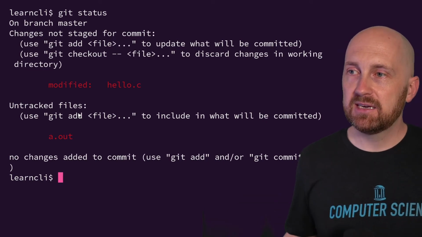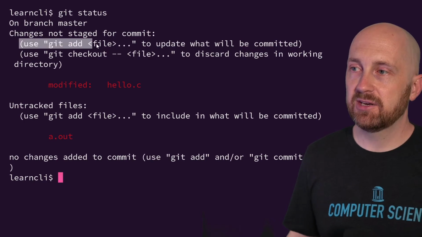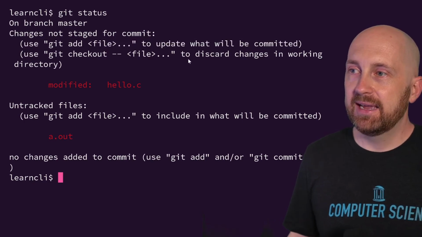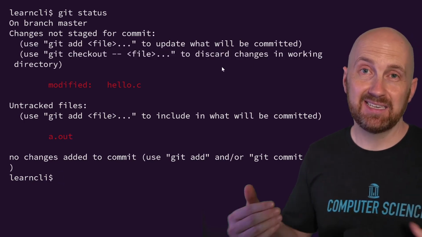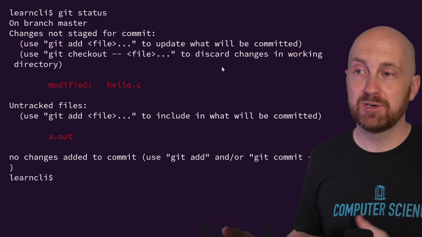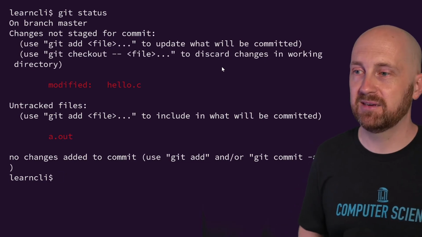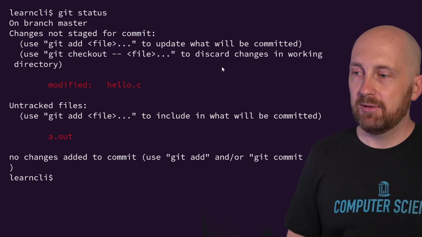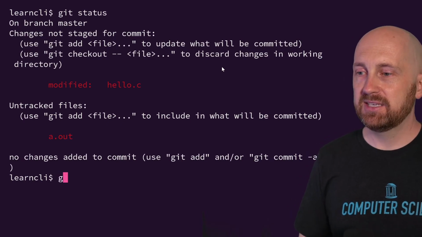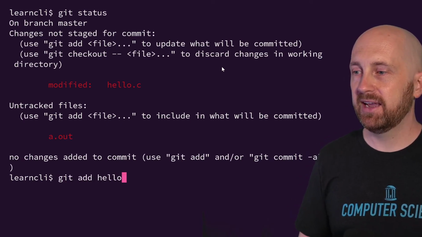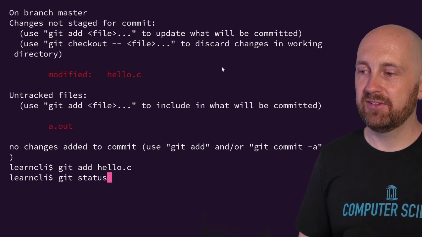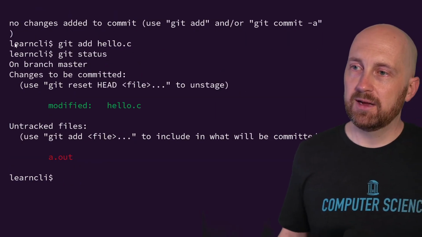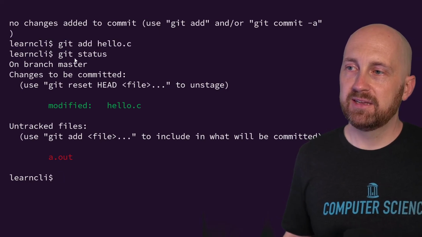And notice that git status is telling us some things. It's telling us we can git add a file, and that will add our file to staging. If we wanted to discard the changes, Git is telling us right here that exact same command we looked at before, which is we can revert those changes back to the last commit. All right, so let's add hello.c. So git add hello.c. And I'm once again going to run git status here.